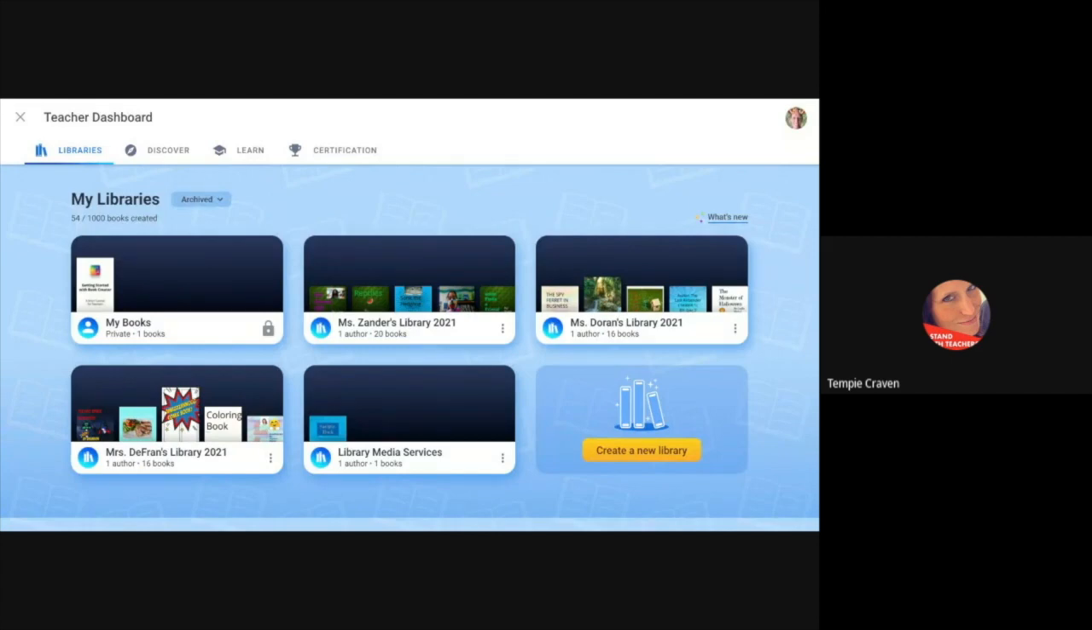This is kind of the teacher dashboard. And right here, we're in my libraries. We have Discover right here, just like Caroline said in Flipgrid. Discover is a way to look at ideas and have a bunch of different books to look at. If you want to learn more about Book Creator, you can click on this Learn, and you can get certified as a Book Creator author.